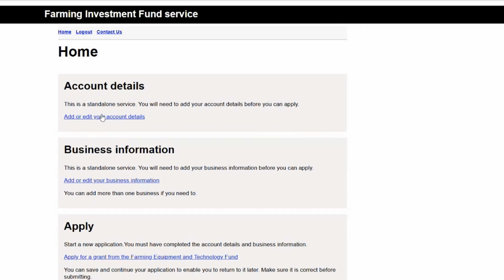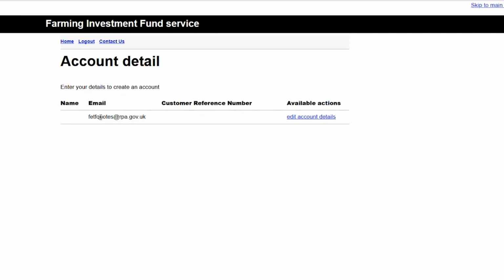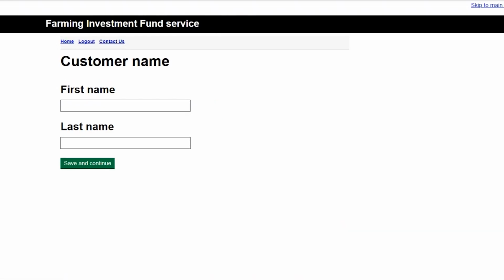Select Add or edit your account details. You will need to enter the details of the person who will be applying for an FETF grant. If you are an agent acting on behalf of a client, please enter your details. Select Edit Account Details. Enter your first name and last name. Select Save and Continue.